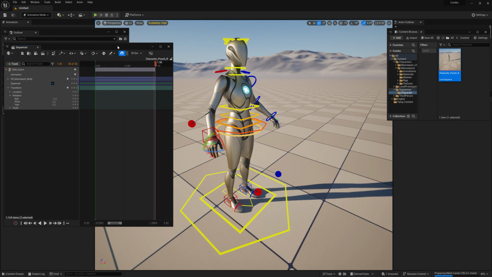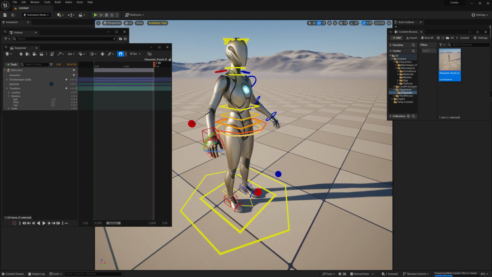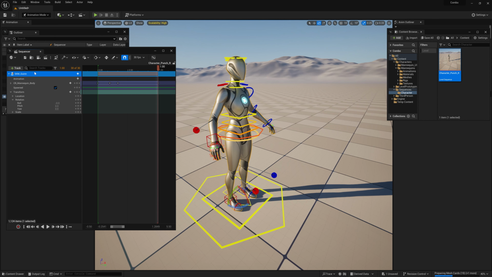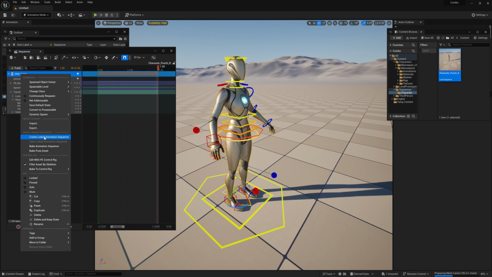Hopefully all the parameters were correct and it didn't mess anything up. This is such an easier workflow as long as you can animate it in here. So to do that, we want to right-click on Quinn, the skeletal mesh, and you do Create Linked Animation Sequence.